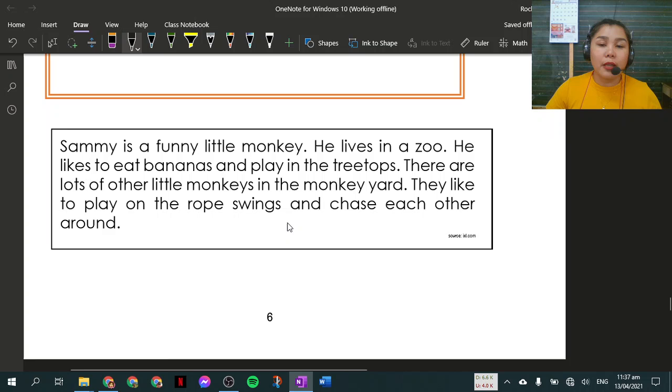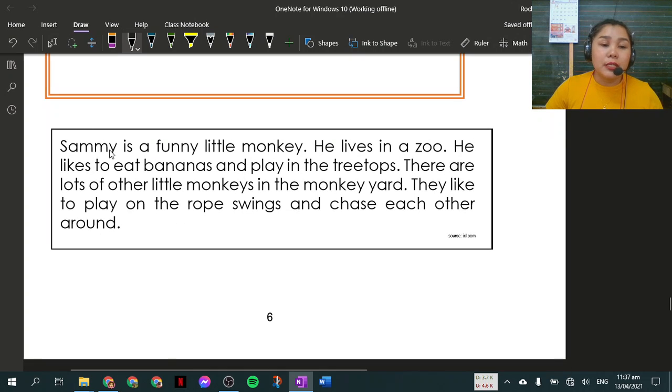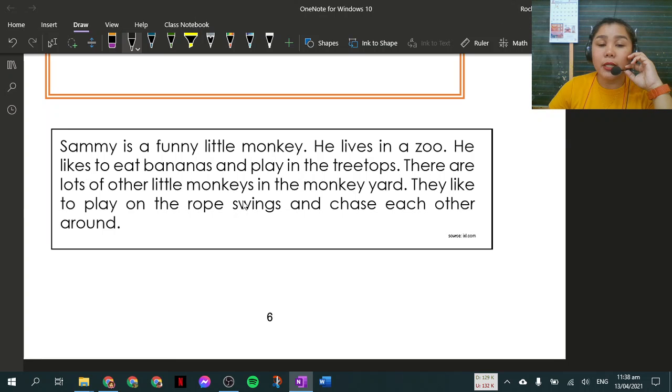Okay, let's now have the next story. Sammy is a funny little monkey. He lives in a zoo. He likes to eat bananas and play in the treetops. There are lots of other little monkeys in the monkey yard. They like to play on the rope swings and chase each other around.